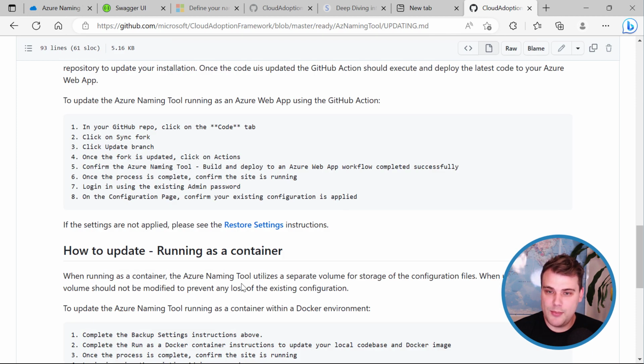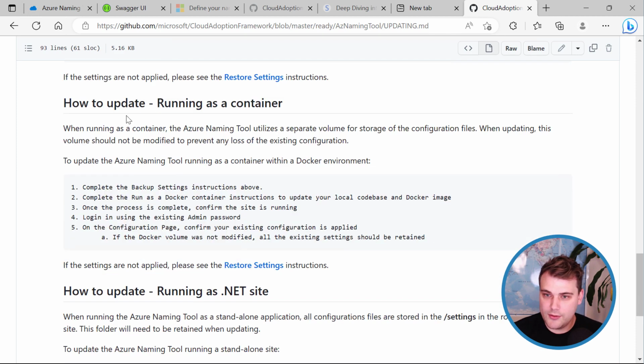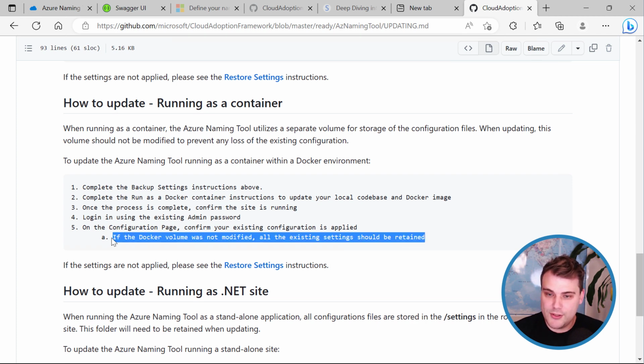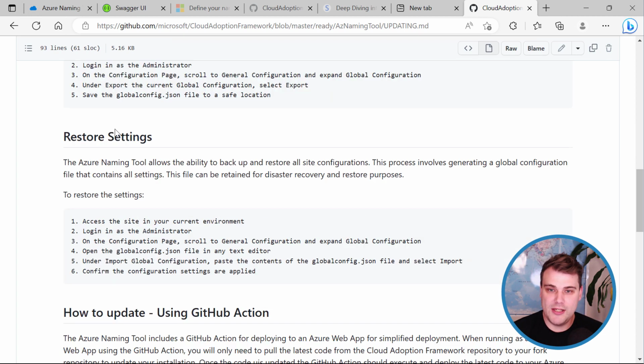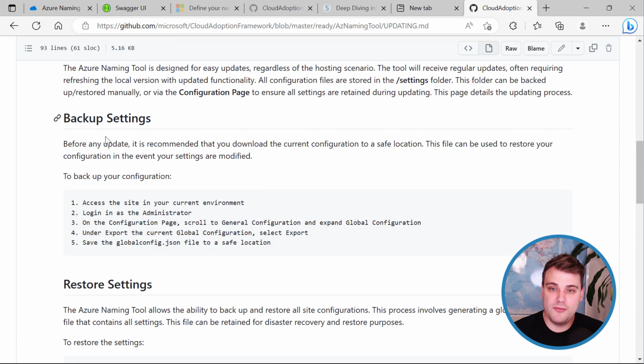Now, it does actually mention on all of these updates down the bottom here, if the Docker volume was not modified, for example, all of the existing settings should be retained, but it does specifically state as the first step each time to make sure that you've done a backup. And if you need to do a restore, it's got the instructions here on how to do a restoration using that JSON configuration file that was generated by doing the backup.